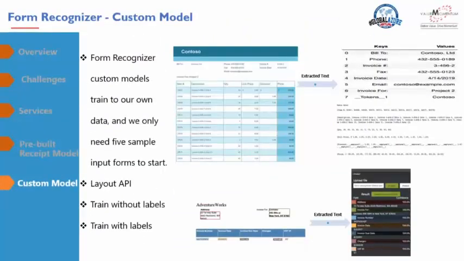The next, I would say the second service that is available, is the custom model. This service can further be subdivided into two subsections: train without labels, and train with labels. In train without labels, we provide the sample forms as is.